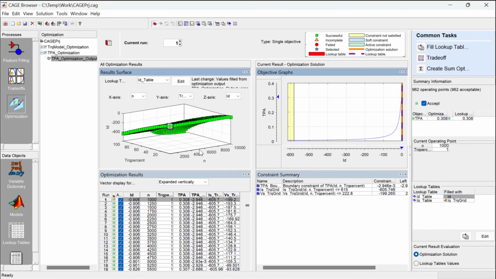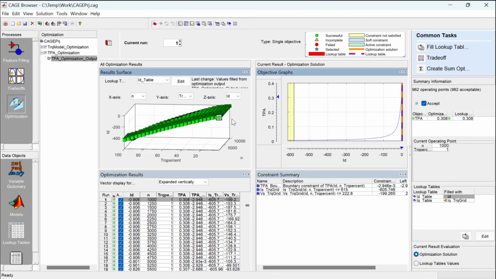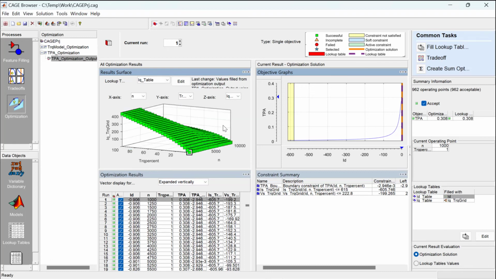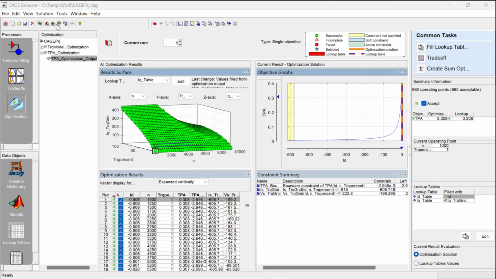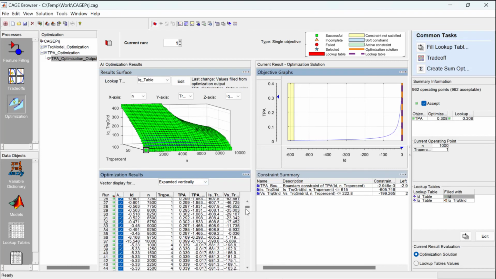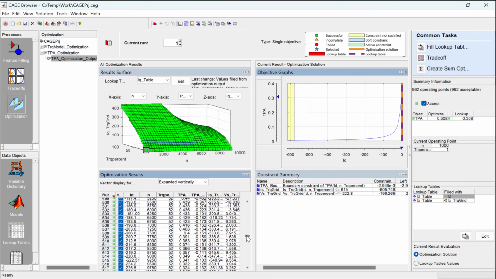This is the ID table. And we can also pull up the IQ table. In this case, everything is green, which means that every single operating point has converged. Sometimes you may find some red dots in here, which indicate that the optimizer couldn't find a solution. If that happens, you can come to the results table and locate exactly which operating point failed.